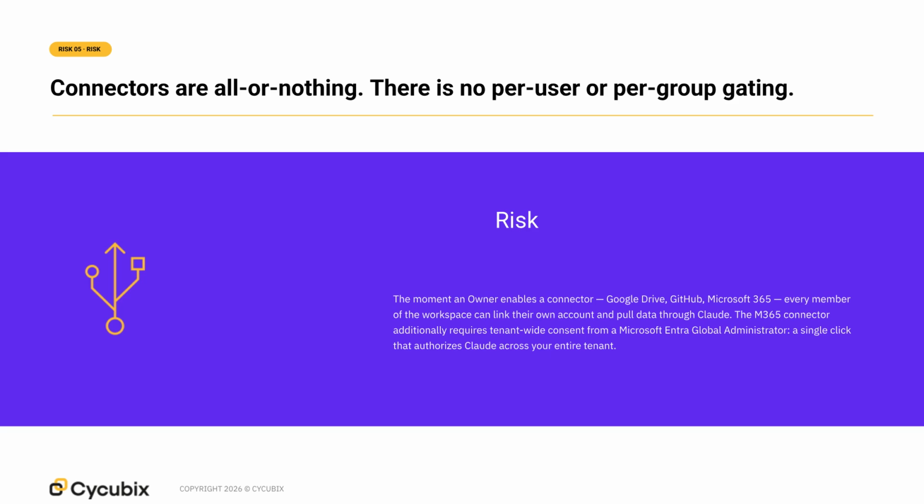When your Entra Global Admin grants Claude access to Microsoft 365, you've extended the trust boundary of every SharePoint site, every OneDrive, every Exchange mailbox. If that doesn't go through your change management board today, your process has a gap. The other connectors are workspace-wide rather than tenant-wide, but the lack of per-group gating means the blast radius is still everyone with a Claude seat.